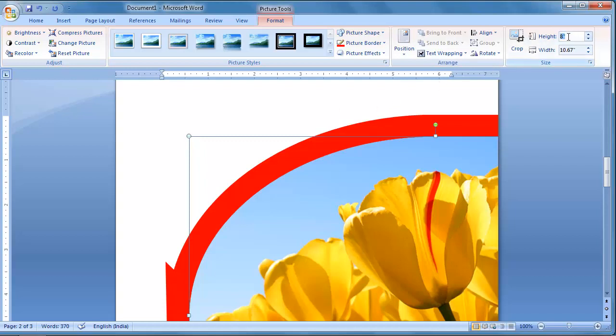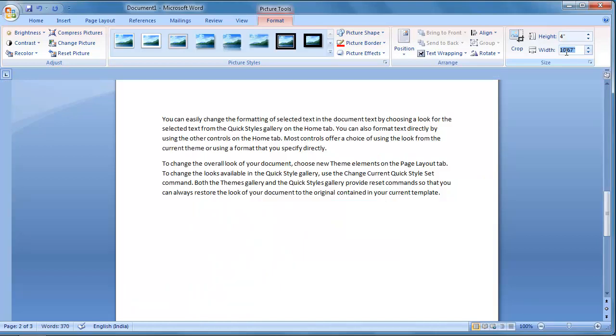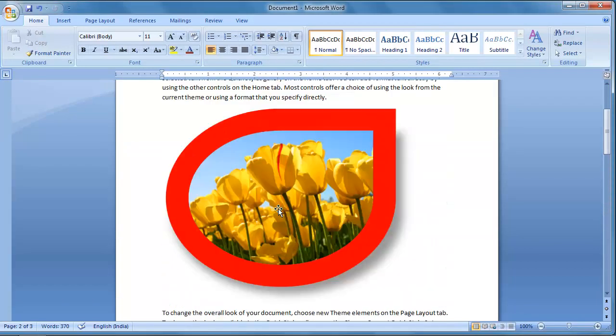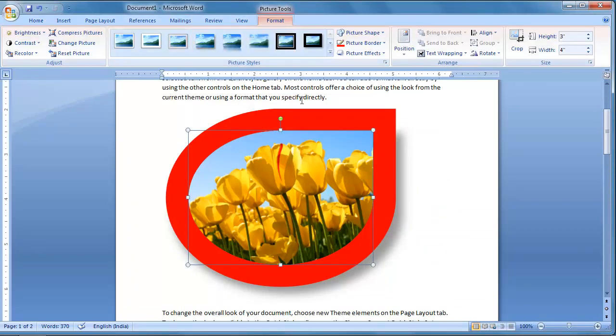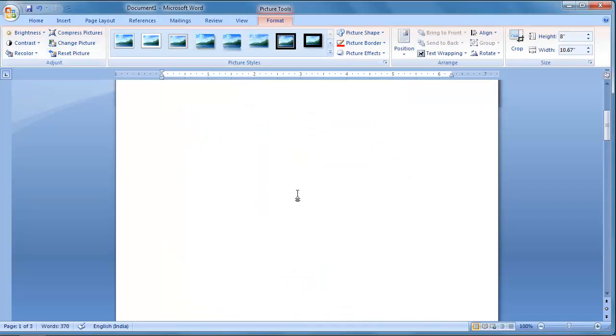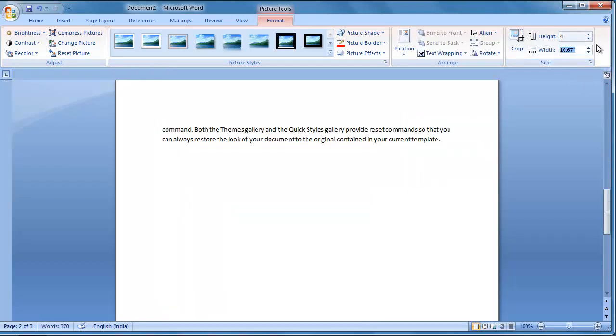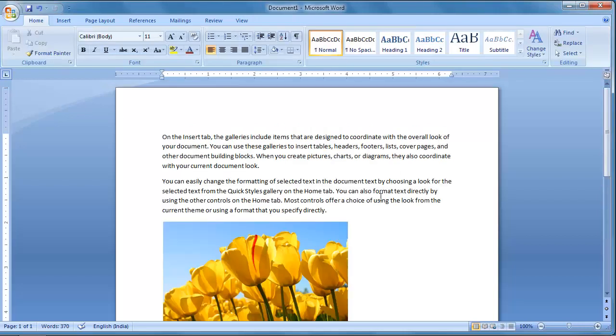Let us reduce the height and width of our picture. Suppose I am making the height 4 and width 4, because we are not able to see the picture clearly. I made height 4 and width also 4. After we applied some settings, if you give reset picture, again it will come to the normal size. Normal size means height 8, width 10.67. So reset picture means it will get back to the original picture settings. We are not able to see the picture completely, right? I am reducing the height and width.